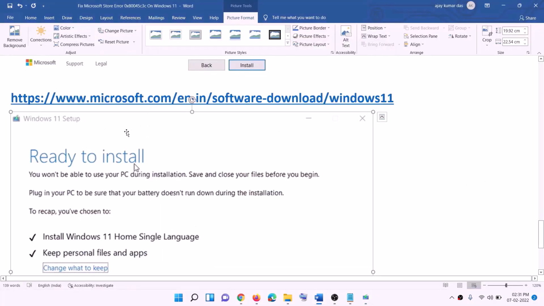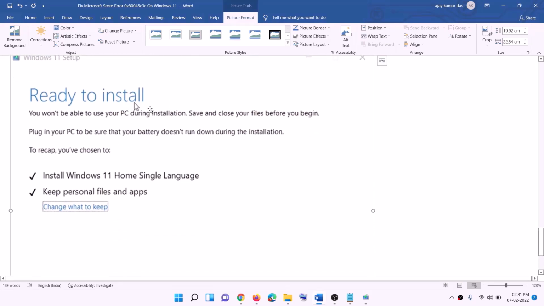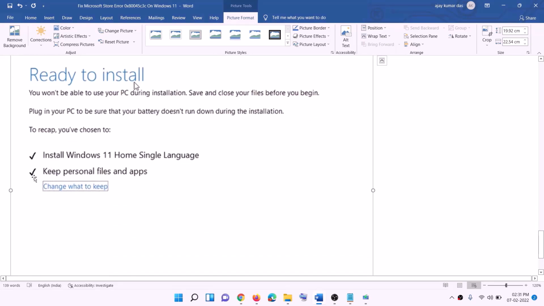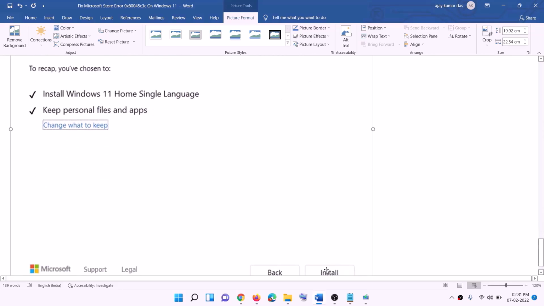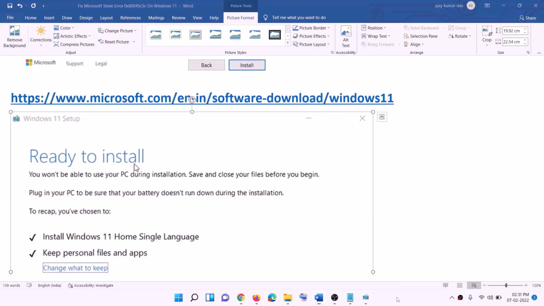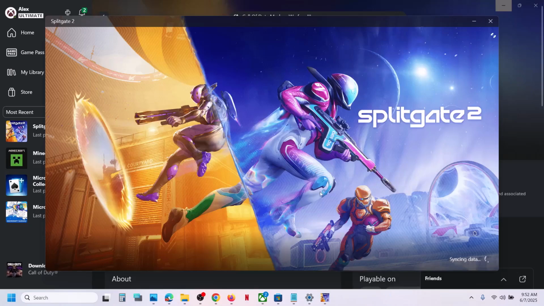Now before the installation, you will see the screen which says ready to install, and by default the option to keep personal files and app would be checked. When this is checked, you will not lose any data on the computer. Click on install. After the installation, log into your computer. So one of the steps shown in this video should help you to launch this game successfully from Xbox app or Microsoft Store.